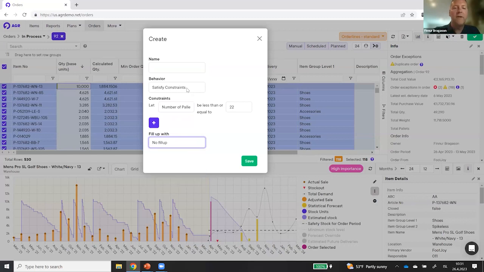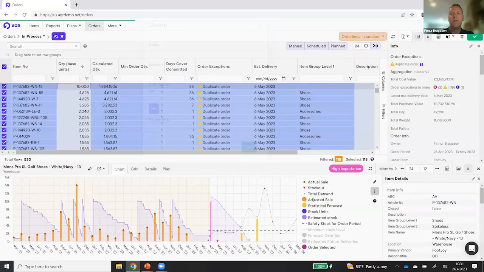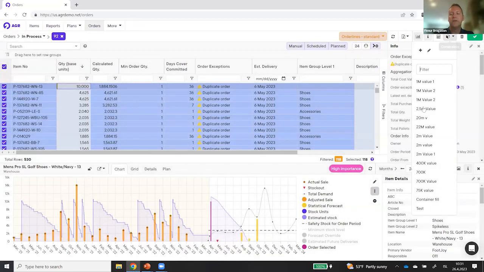Or we could do a value-based constraint. So here I would like to surpass that value. And I could say the cost value here, let's say if I go above 2.5 million, I'll get a discount. So we'll save that constraint. We'll go into our constraints here, and I'll apply the 2.5 million constraint.